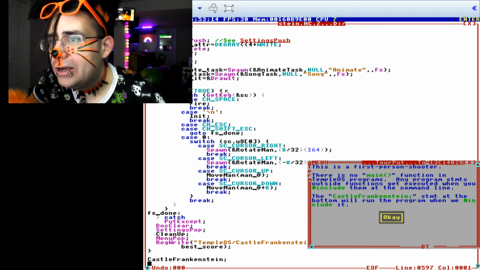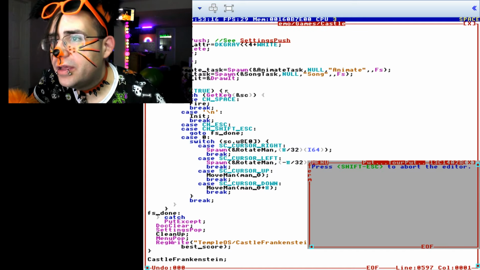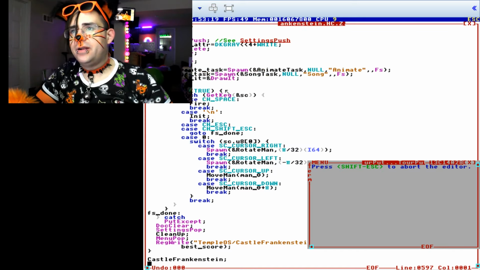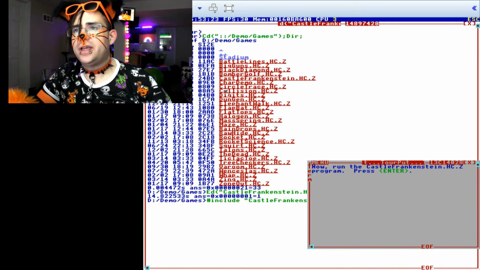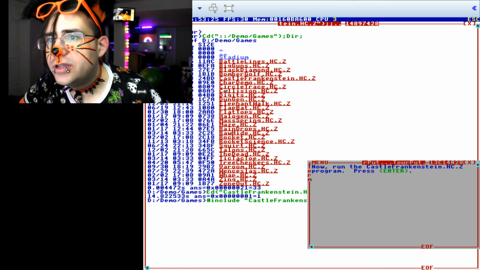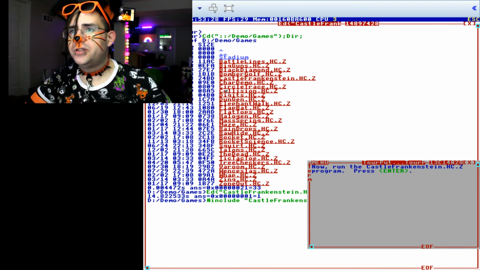The statement at the bottom will run the program when we include it. Okay. Press shift escape to abort the editor. I'm trying, but it says press escape or shift escape. There we go. Include, so you include it. To run it, you just include it.